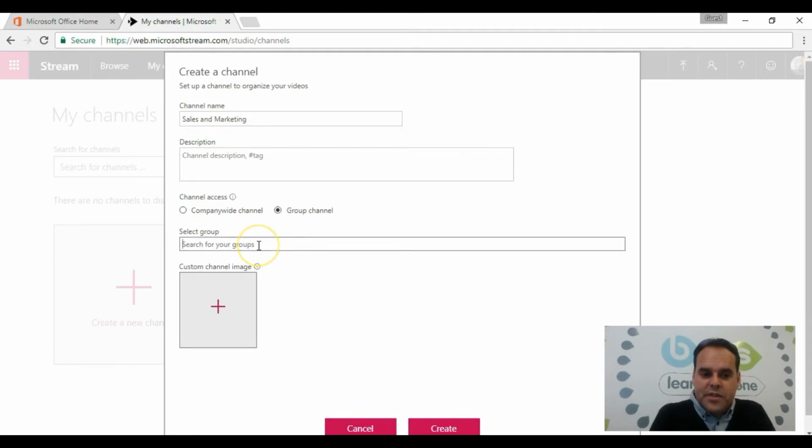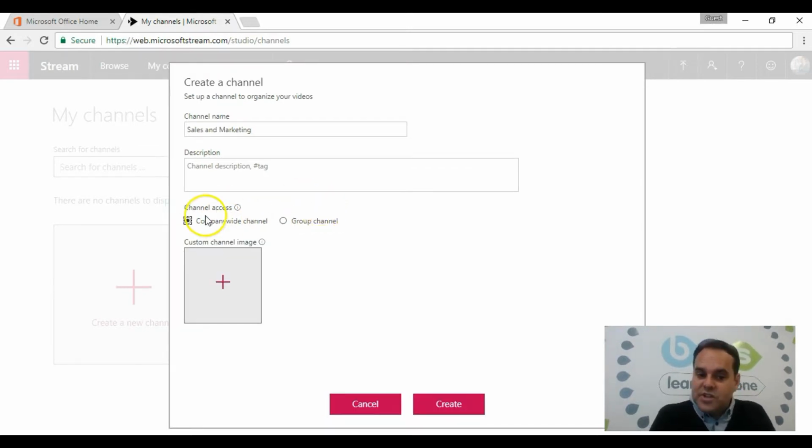And then you'd set the channel to either be company-wide, or you could have it specifically for a group. So from here, you click that and you go into here, and you would be able to type, looking for the different types of groups, as we mentioned earlier, that you might have within SharePoint, and you can have a channel that is specifically for that group. Or you can have it defaulted just to the company-wide that everyone can get access to. And you can add a little image into here.